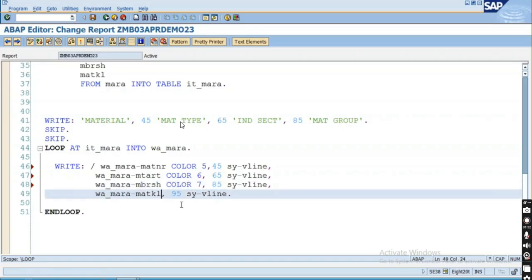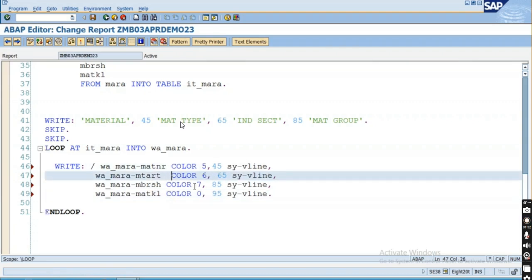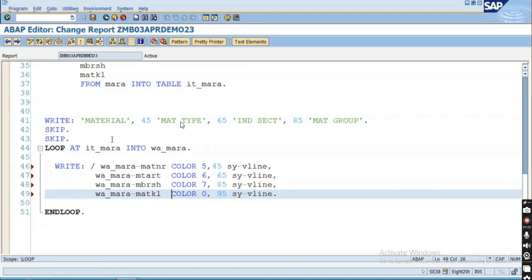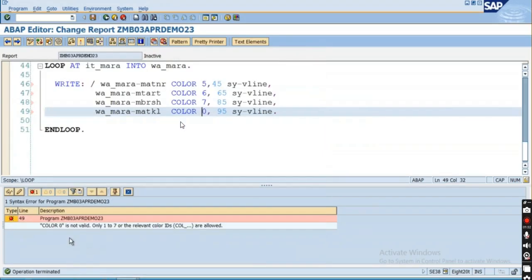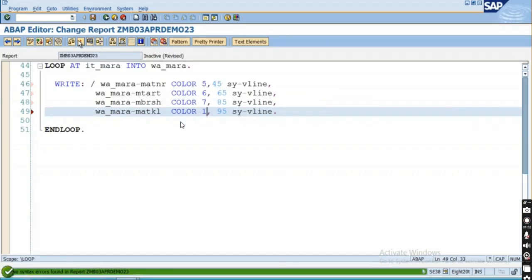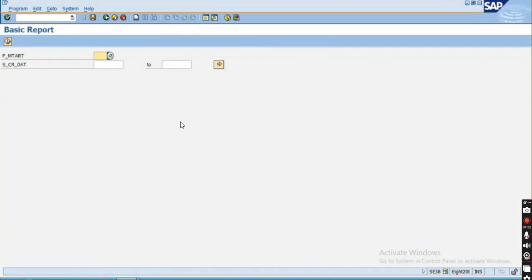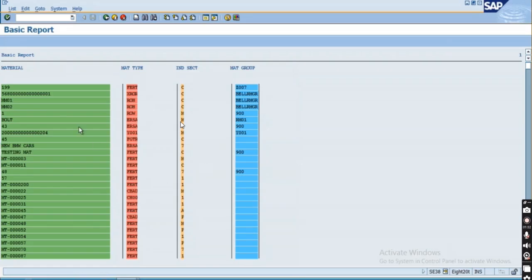Okay, so here I'm going to give the color 0. Okay, so now you have this color also enabled. Check this. Some error is there. Let's correct this error first. It is telling 0 is not valid. Okay, 0 is not there. We'll put from 1 to 7 only, it's valid. Activate this one, activate, press F8, and you can see the color is coming, right? This is the material number, the material type, this industry sector, and the material group. So color also we can print.